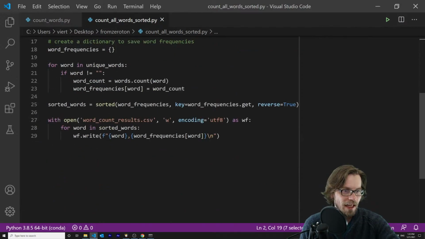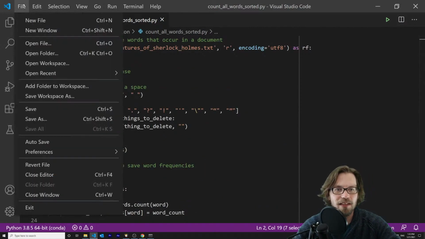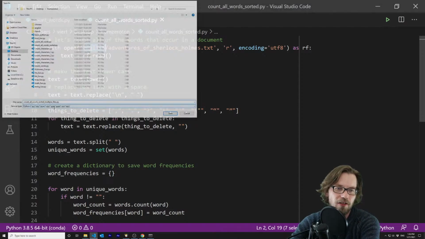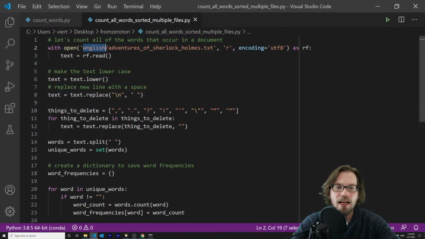Okay? And so what I'm going to do is that. And I'm going to jump the gun on one concept here that I was going to talk about in a few moments, but I think this is important enough to go ahead and introduce right here. I'm going to save this as a new file, and I'm going to say count all words sorted multiple files. Okay? So now, instead of just looking at this single file, I want to go through every file and check these same numbers for that file.